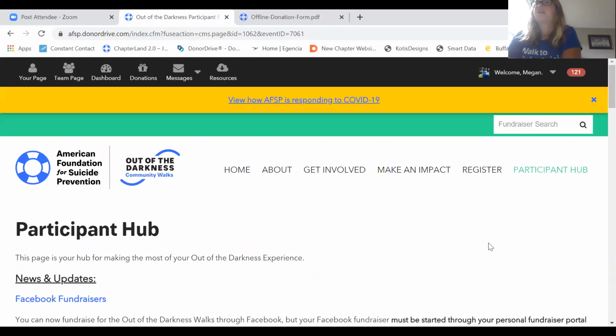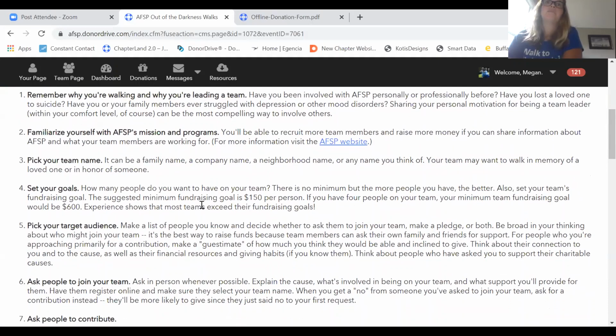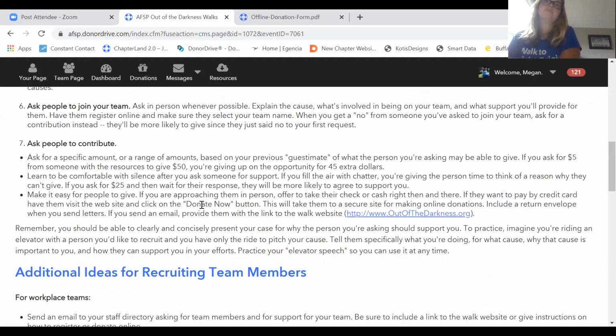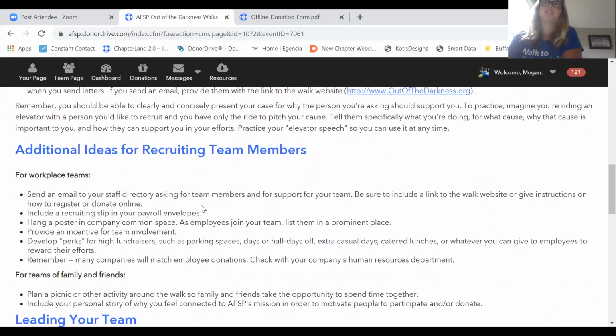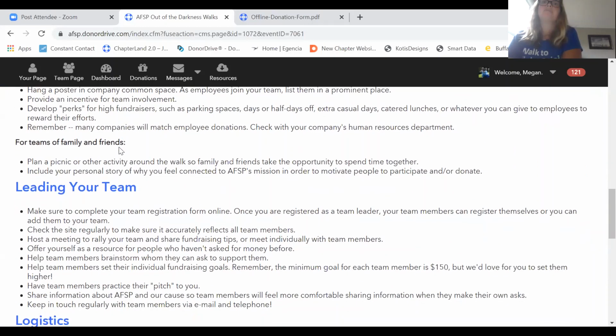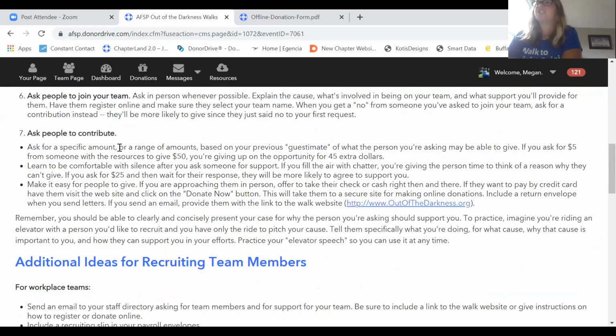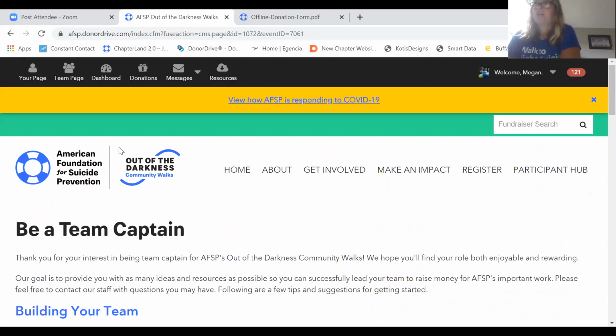And then if you go back up, be a team captain. This is where you can find info on building your team, setting goals, how to ask people. Sometimes it's hard and outside of your comfort zone to ask new people to donate or to join your team. So ideas for recruiting, ideas for leading your team, and then just some logistics tips and best practices.